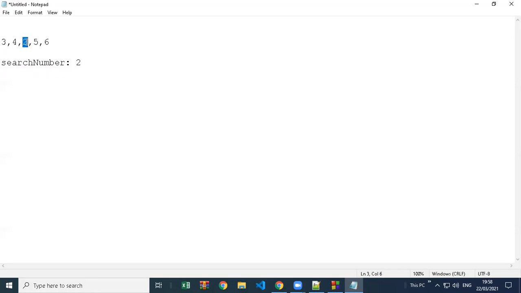If it is there, we'll say yes, 2 is present in the array. And you can also tell the position of that number. It is available at position 3, correct?